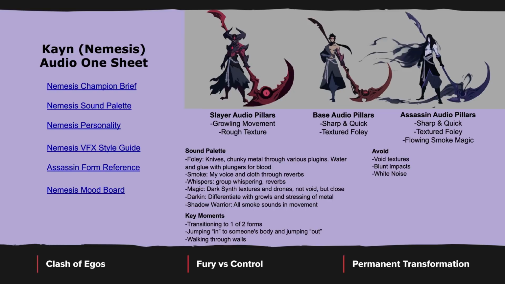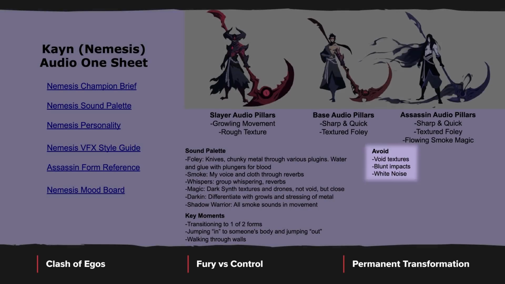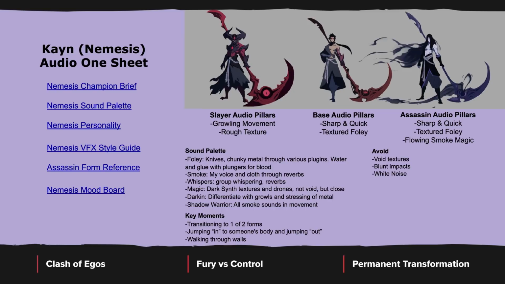I also like to put in here things to avoid. When working on these textures, I really want to avoid void-sounding stuff, because that would bring it into a different thematic and not fit very well for this character. Blunt impacts or white noise are also things to avoid, something that's going to make him not feel so much like the kind of character that you want to shape.